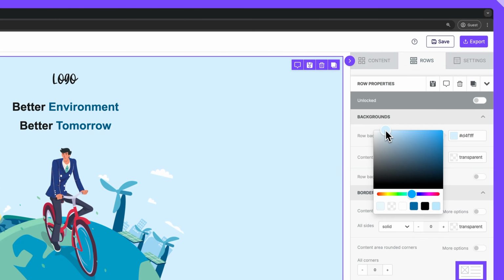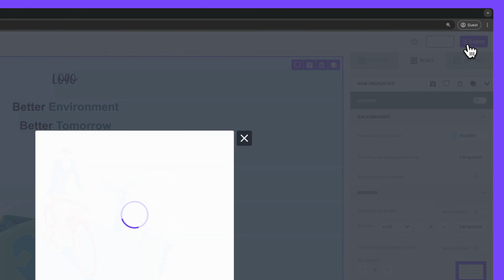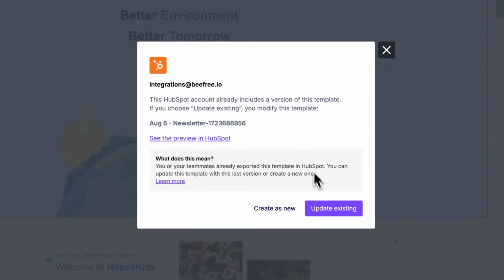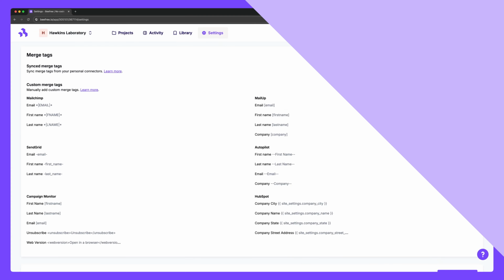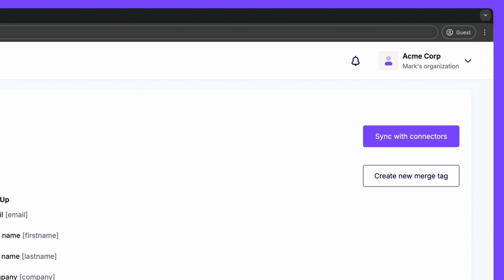If you need to make changes to your email, we definitely recommend doing so in Beefree. Simply edit your email as needed in the builder, and when you're ready, export it just like before. By selecting Update Existing, you can effortlessly overwrite the current email draft in HubSpot, avoiding any duplication. However, if you'd prefer to keep a backup of the original, you can always choose to create a new email draft instead.